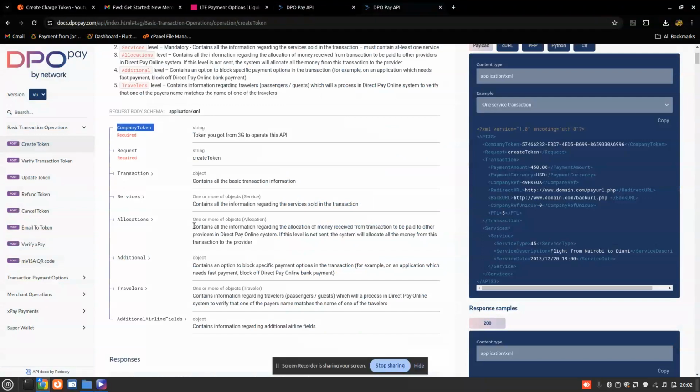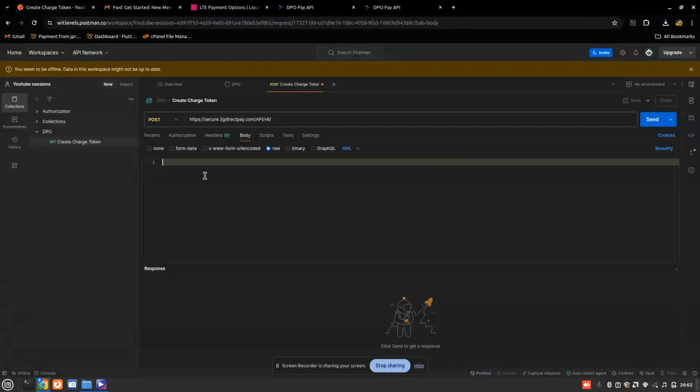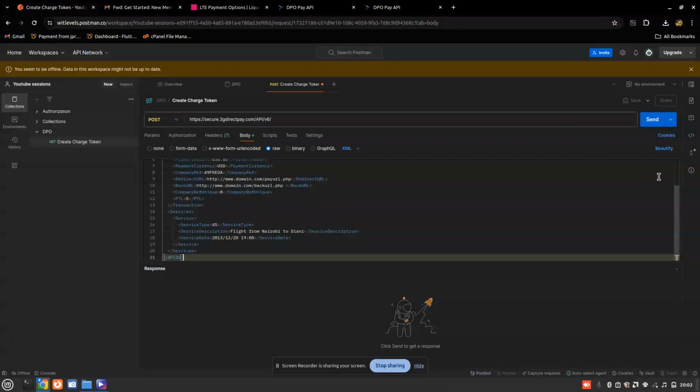And then the type of request that you'd want to push in. For this context, it is create token. Create token is the type of request that we want. There are a couple of requests that you can do: verify a transaction, create token, or delete the transaction. But for this context, we're just dealing with the request type create token. Okay, I'm going to copy this XML information and paste it right here. I've pasted it right here.